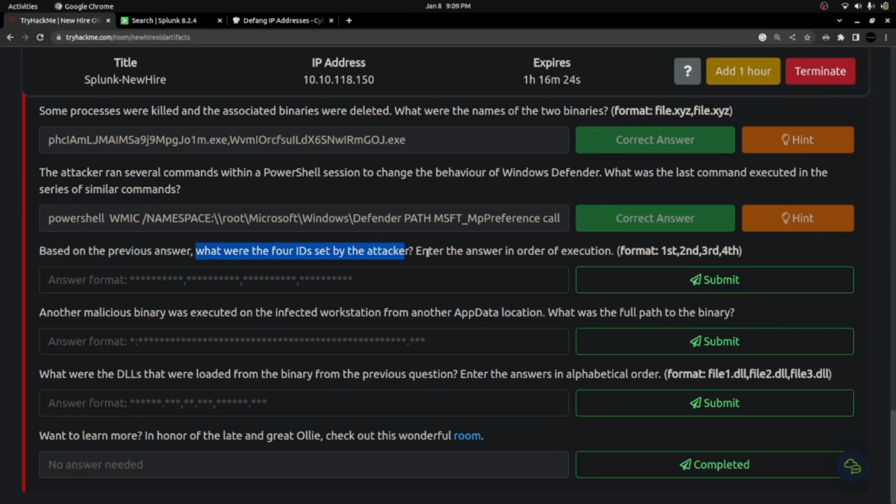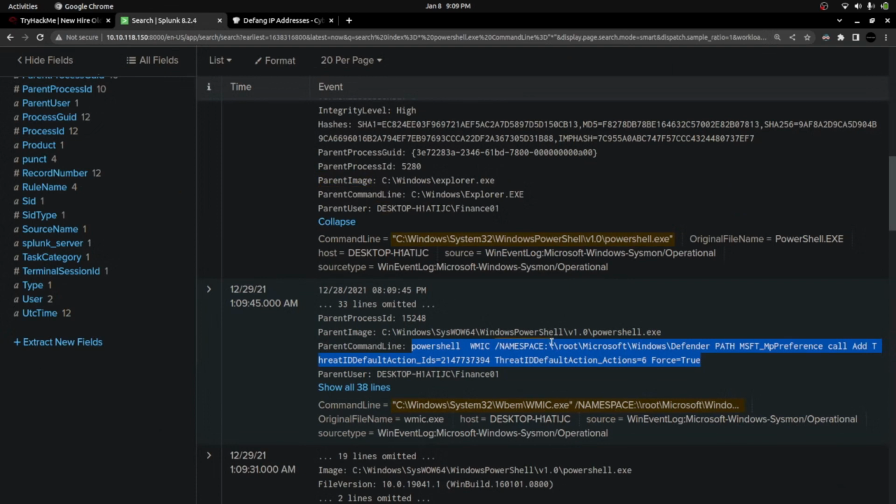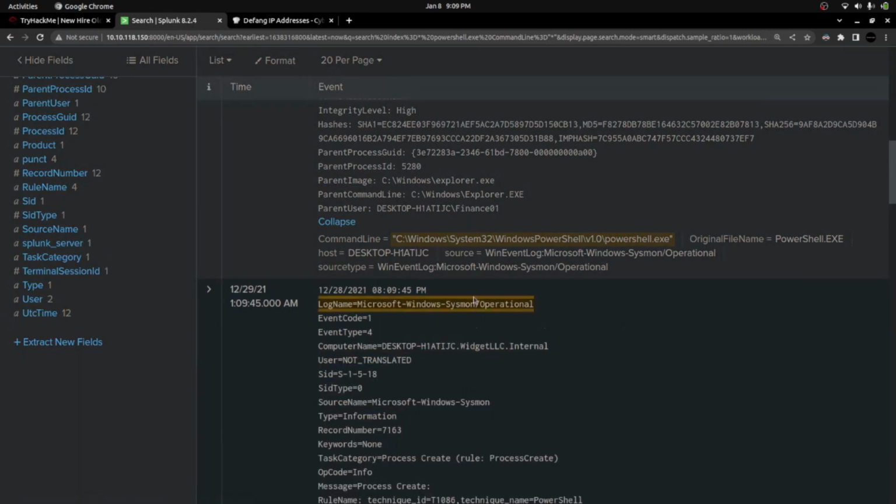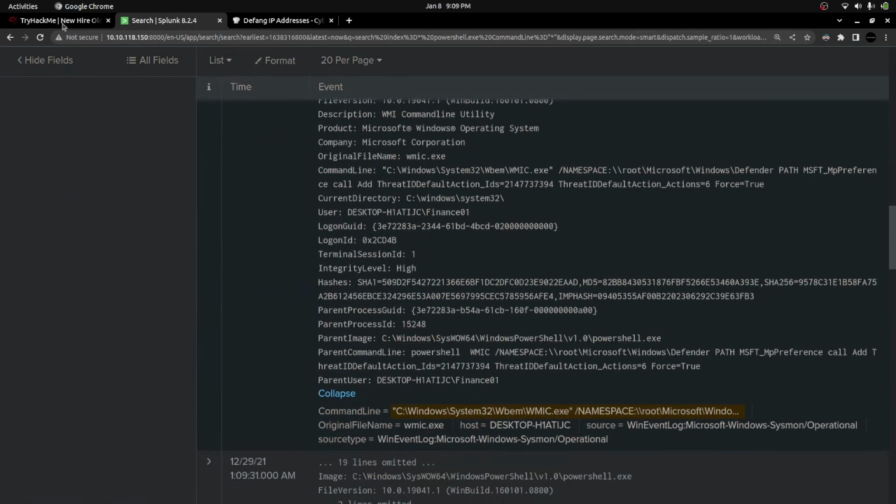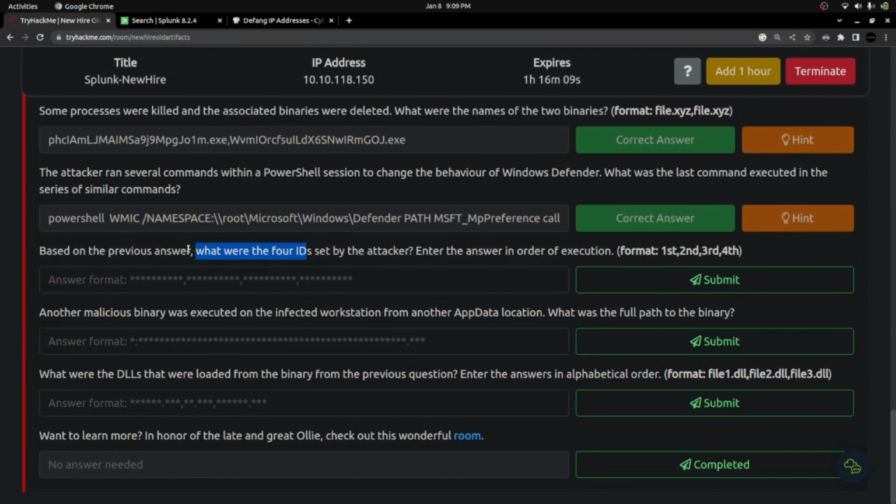And moving to the next question, based on the previous answer, what were the 4 IDs set by the attacker? Enter the answer in order of execution. So they are asking for an ID. So we have to find the ID. We have no idea what that ID is, but here in this command, they are giving another hint. The previous answer is the hint here.